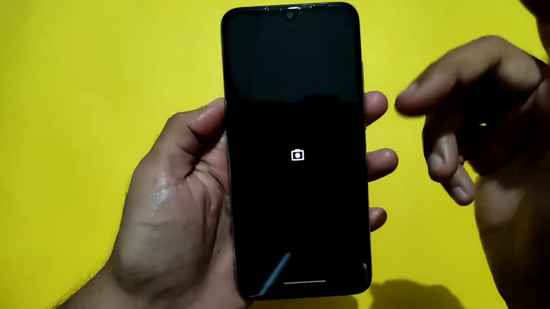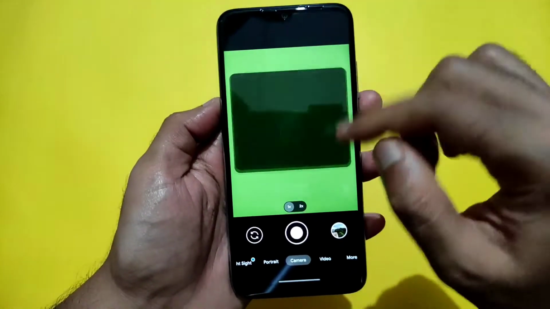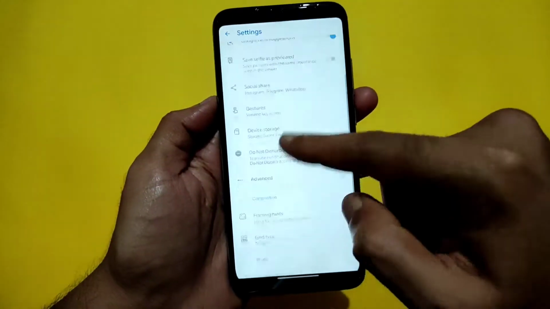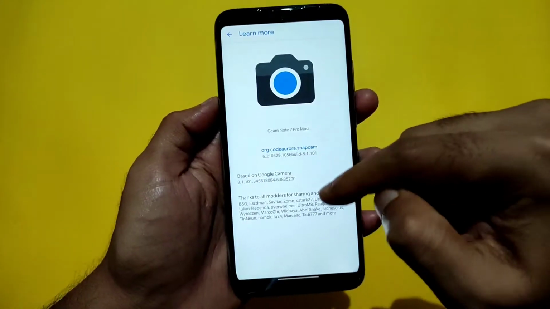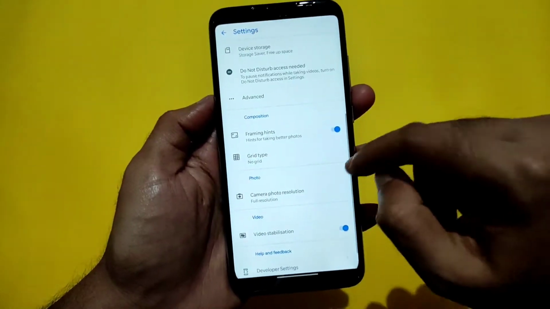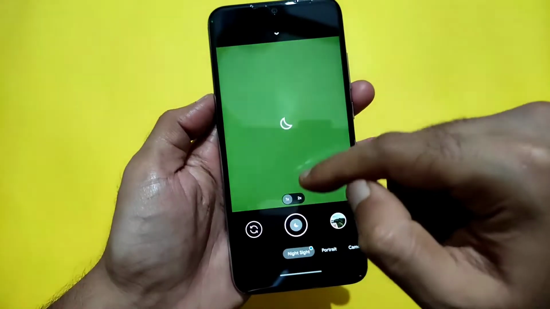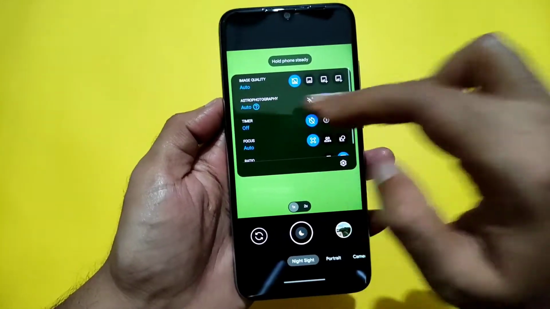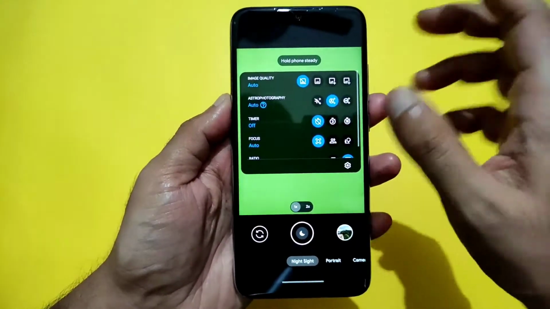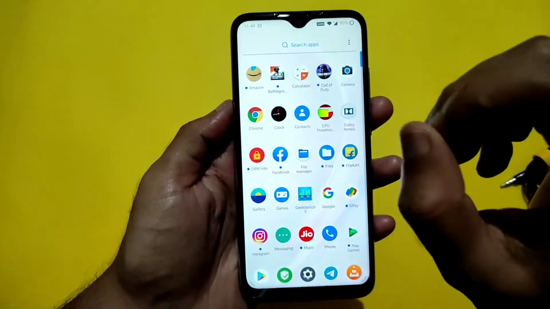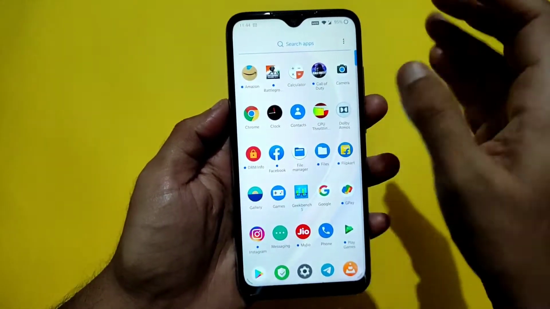And coming to camera, you get SnapCam pre-installed in this ROM. Let me show you. All the features are working fine in this ROM. The camera is pre-built. As you can see, it's SnapCam. You get all the options. Even when you go into the night side, you will get astrophotography mode also. It's working fine, no problem in this ROM. You can use it as a daily driver for camera lovers also.